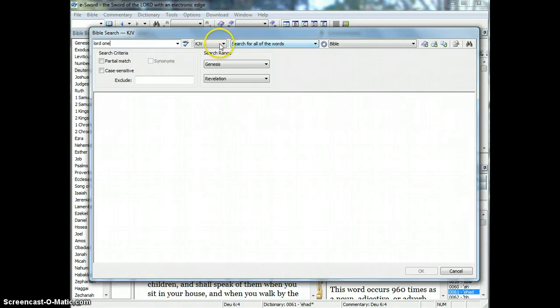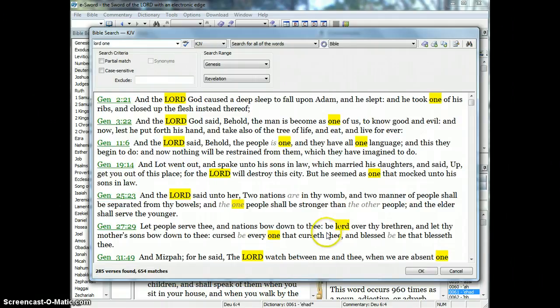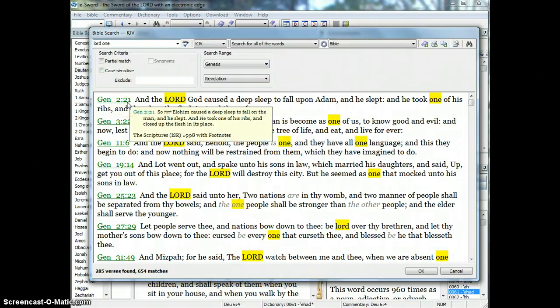When I've got my search ready now, with all these criteria, I'm going to press the binoculars to actually do the search. You'll see that little bar down there. Now my search results show up in this window. And it found 285 verses with 654 matches. And then it displays them and it highlights the words that I searched for. So the first verse that has Lord and one was Genesis 2:21. And I can even display it here.